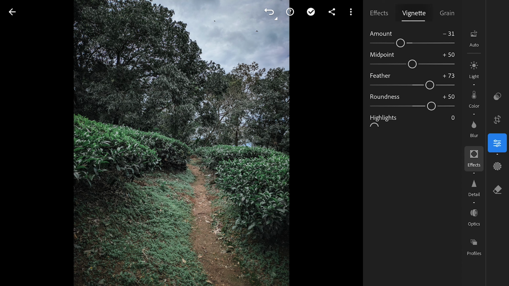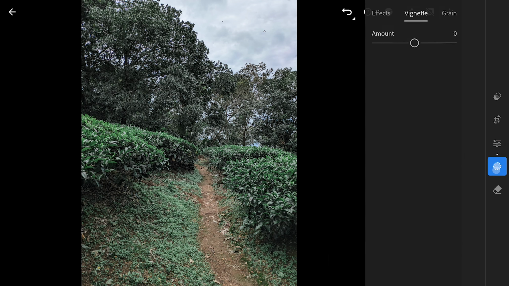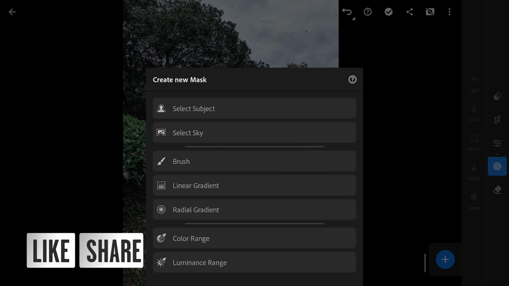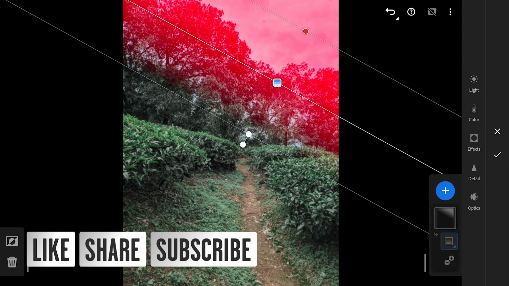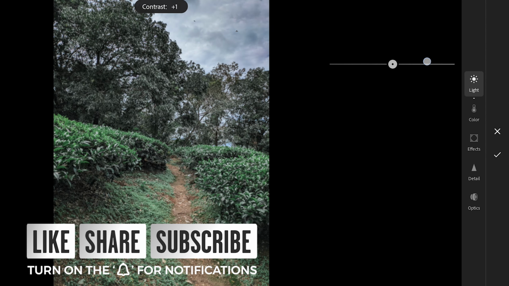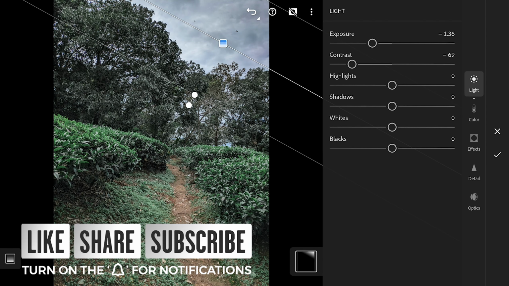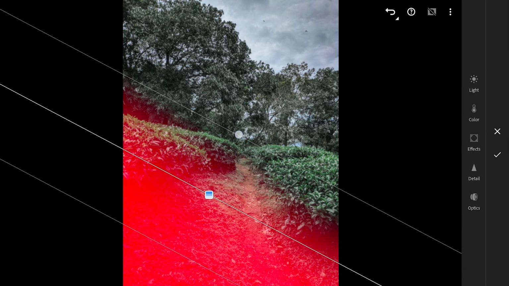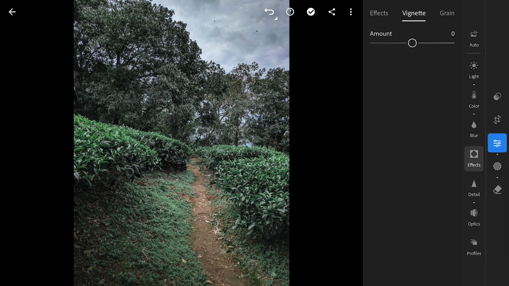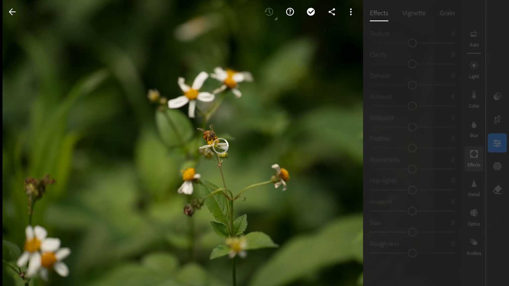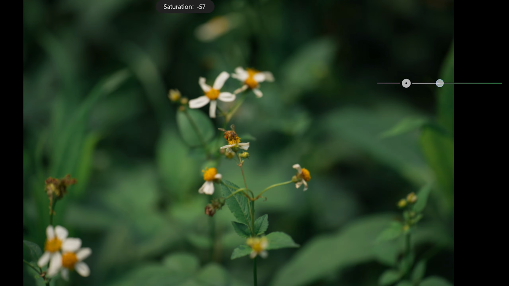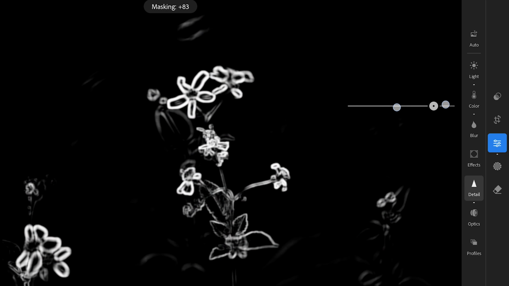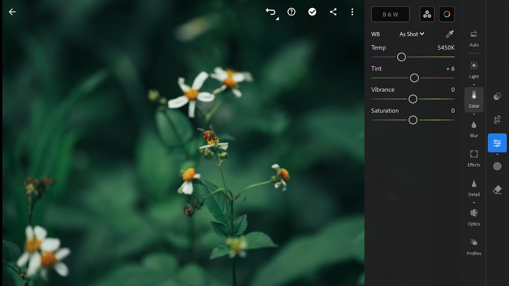Instead of adding a vignette, we'll add a couple of linear gradient filters to make the sky and the lower part darker. Another example here, this time with a blurred background. We can get similar results for these two with some slight adjustments to the color and the brightness.